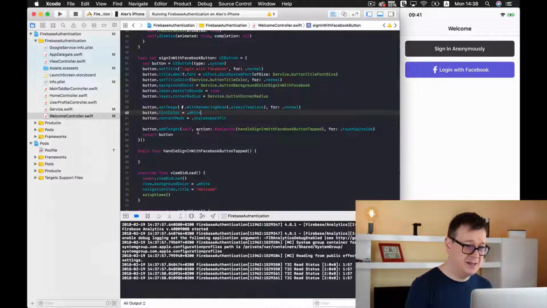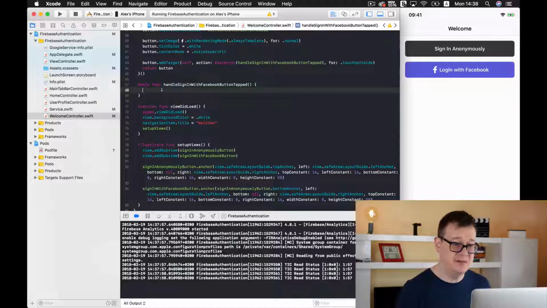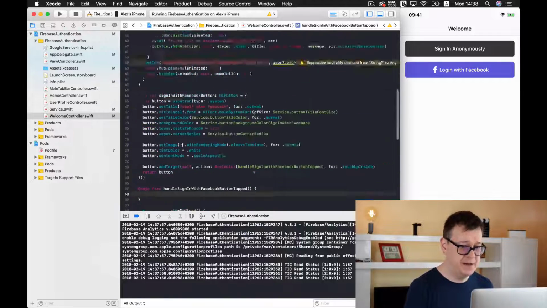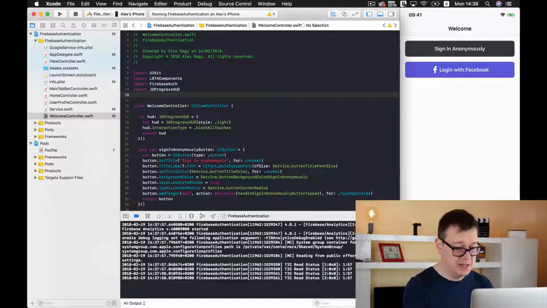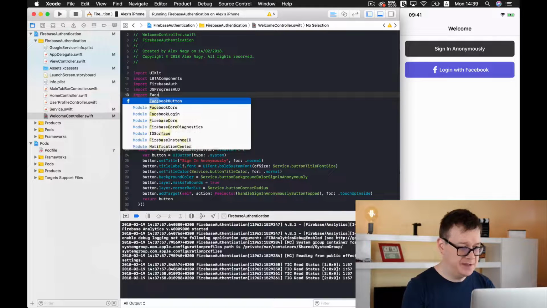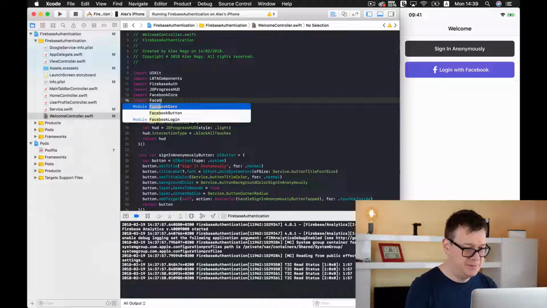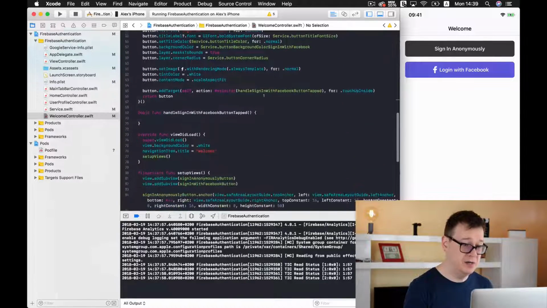Next up, I want to create our handle sign in with Facebook button tap. So this is where you actually want to sign in with Facebook. Now, the first thing you want to do is import Firebase core, Facebook core and Facebook login. So let's do that now. Facebook core and import Facebook login.